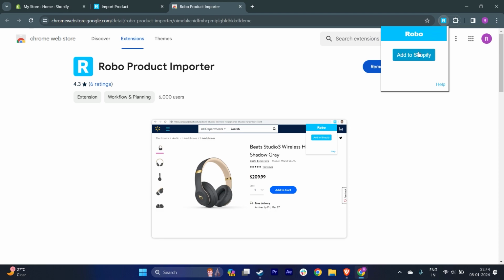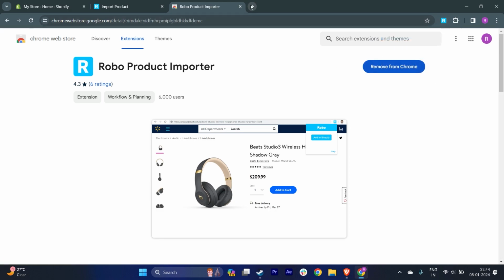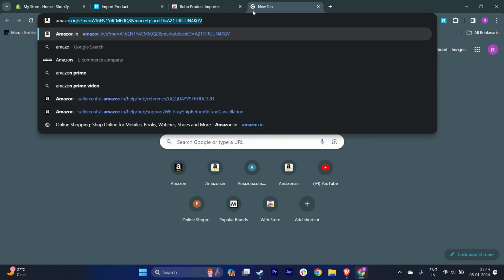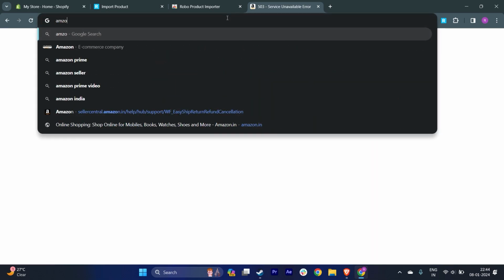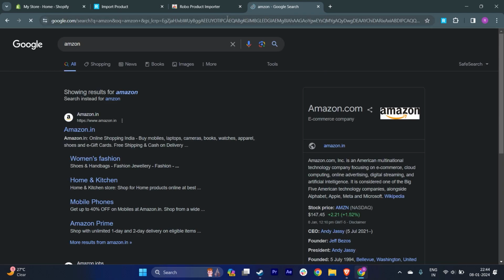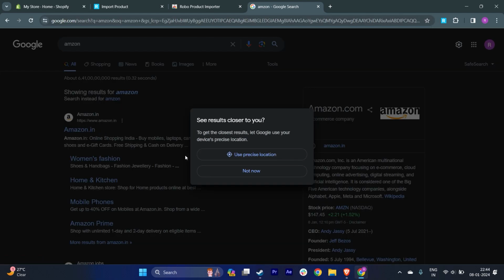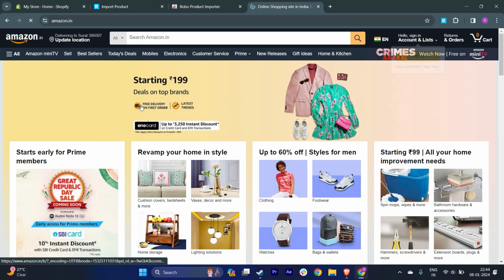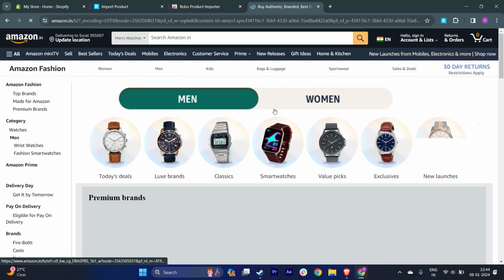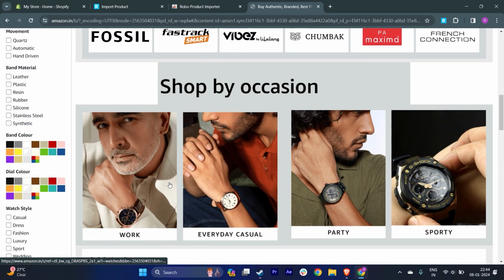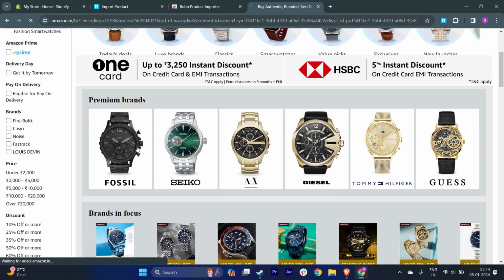If I click here, it will show me the option to add to Shopify. So let's say I want to go to Amazon. Okay, it's not opening, let me enter the proper one. We will go to Amazon and try to import a product from Amazon directly to our Shopify store. Let's say I will select a watch, and here I'll select this one. For example, let's take this one, and I will open this product.